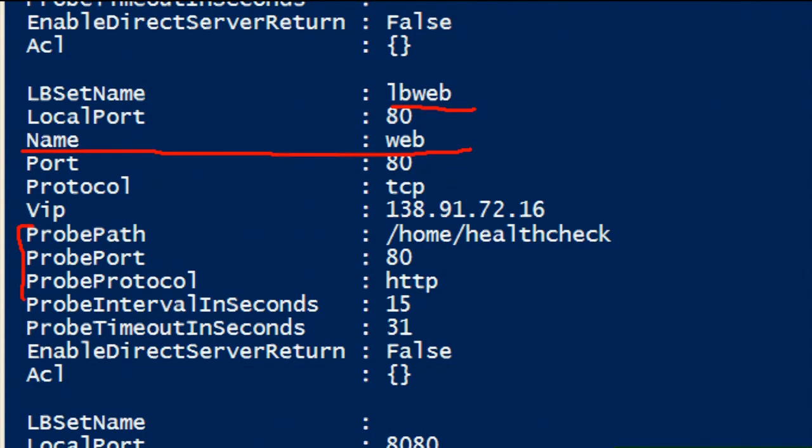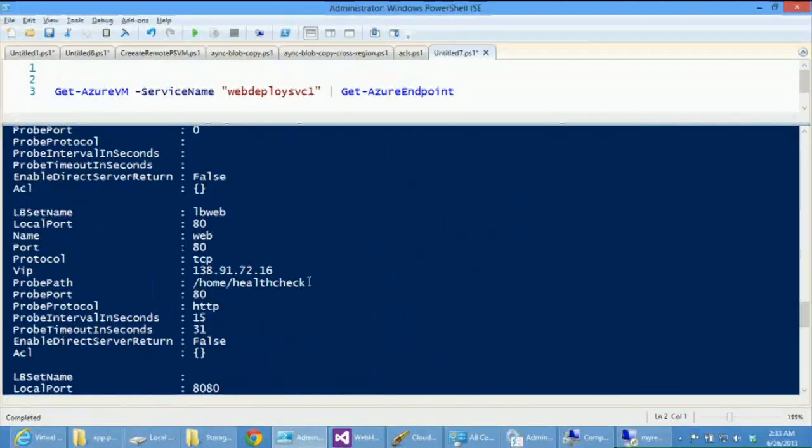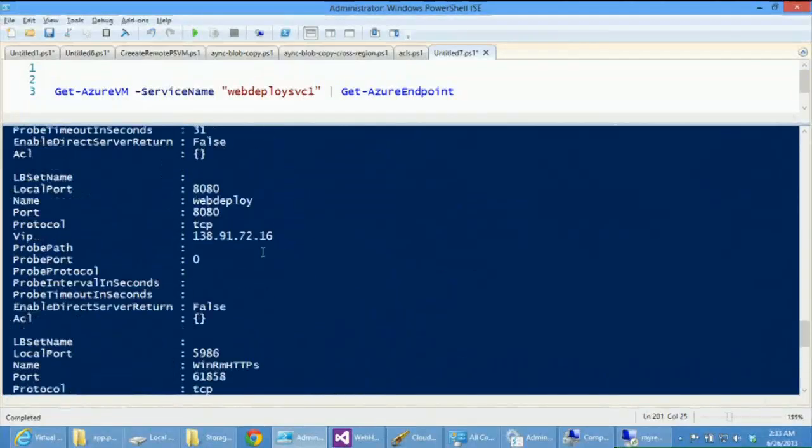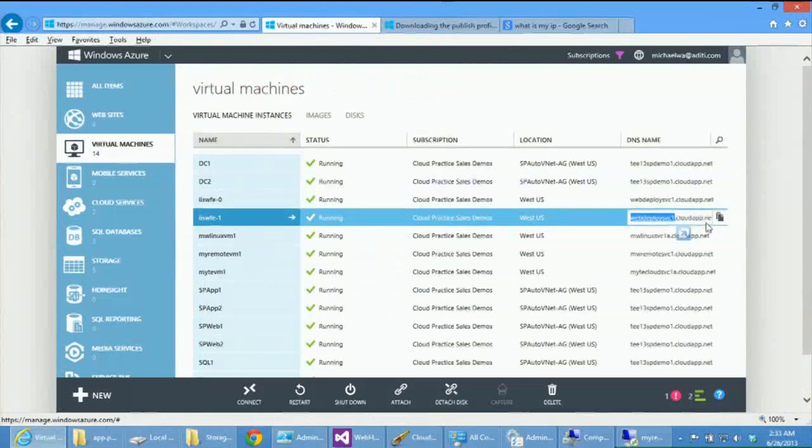Probe path, probe port, and probe protocol. Actually, there's a couple more: probe interval in seconds. It's very configurable, right? What I've done here is I'm having the load balancer check /home/healthcheck. Basically, all it does is it pings this guy every 15 seconds and says, hey, you still there? You still there? And I can show you what this looks like, because it is pretty straightforward.